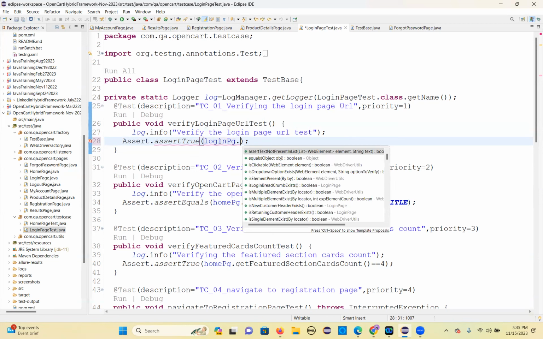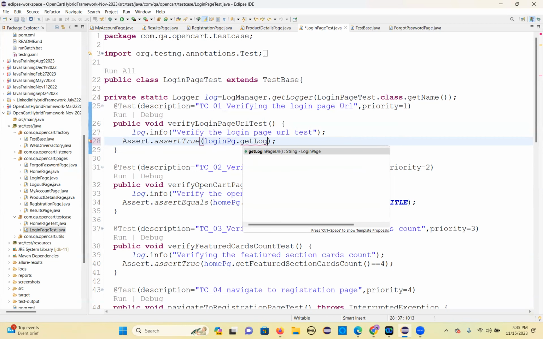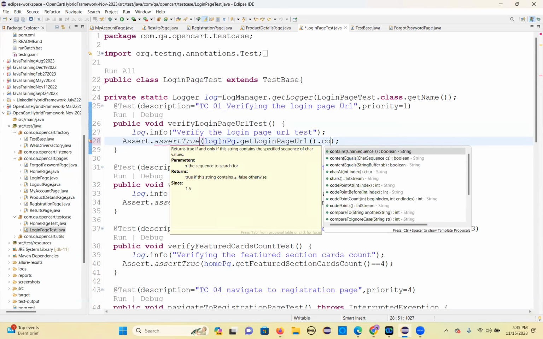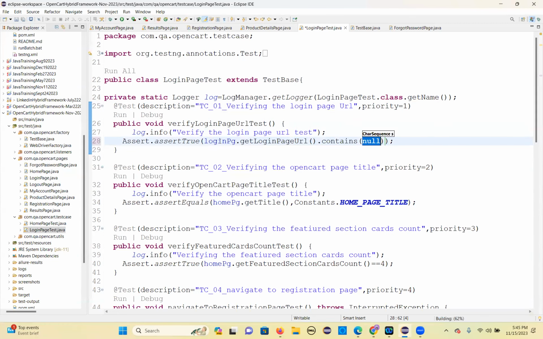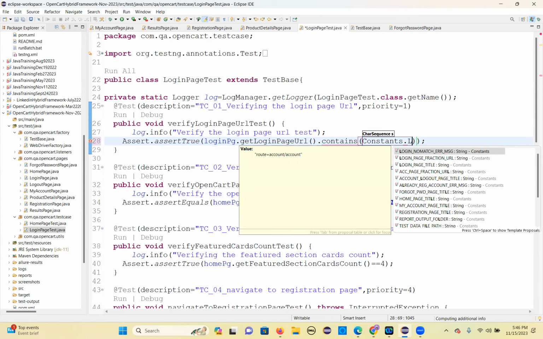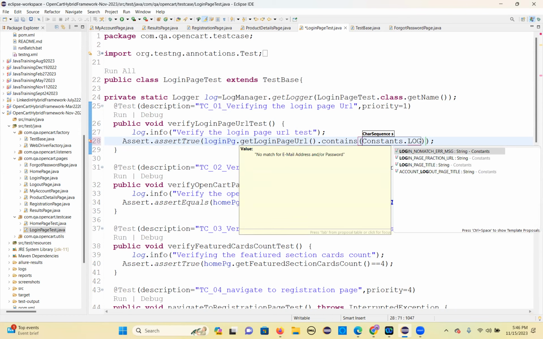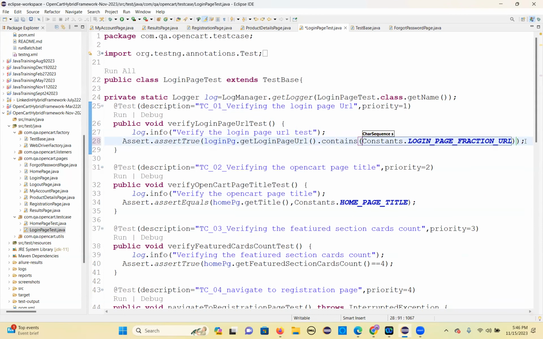So there is a method get login page URL dot contains. So I'm just checking. Basically we want a Boolean value, right? That's why I'm giving a Boolean value. So Constants class dot login page fraction URL. So you can see this one. Automatically you will get the fraction URL, since you're giving it in this entire URL. So that's the one test case we are doing.